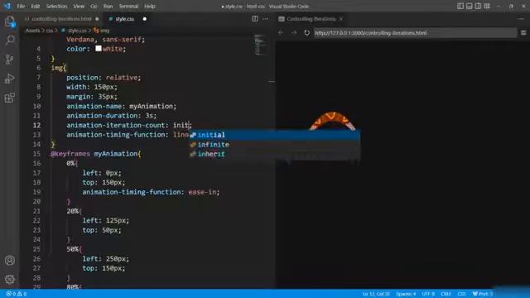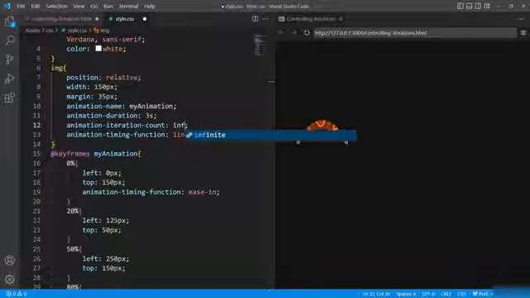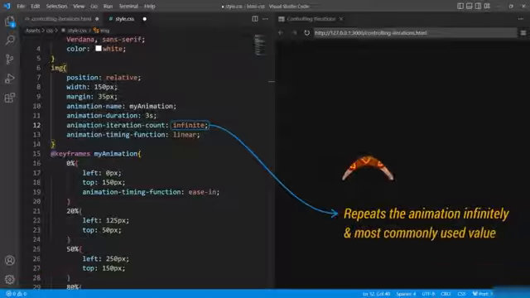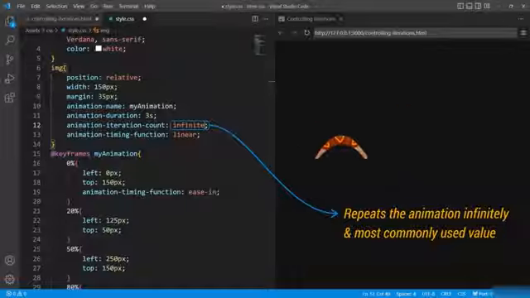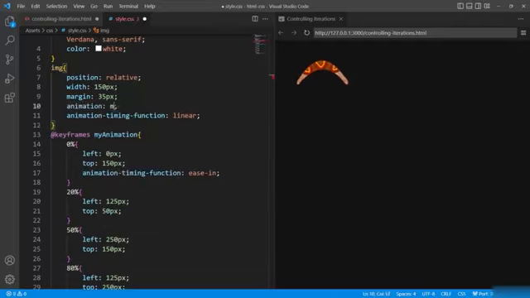The initial value sets the iteration count to the default value, that is 1. The inherit value will inherit the animation iteration count value from its parent element, whereas the infinite value is going to repeat the animation infinitely. This is the most commonly used value for animation and is used when you don't want your animation to stop on its own. You can sum up all these values inside the animation shorthand property as well.